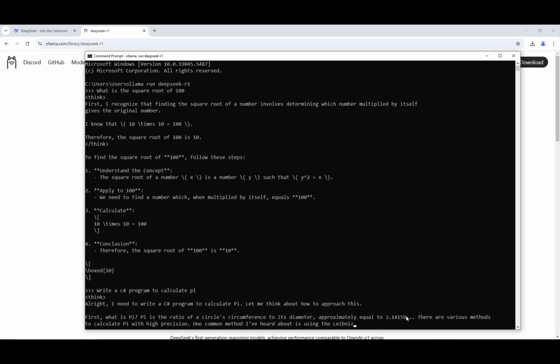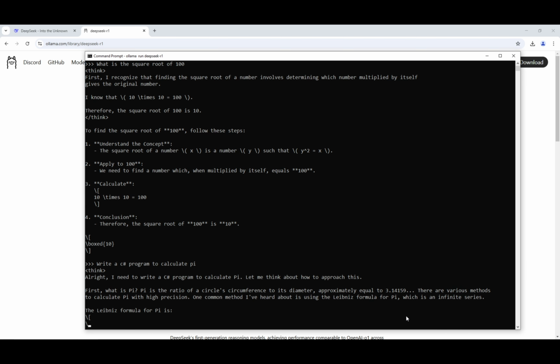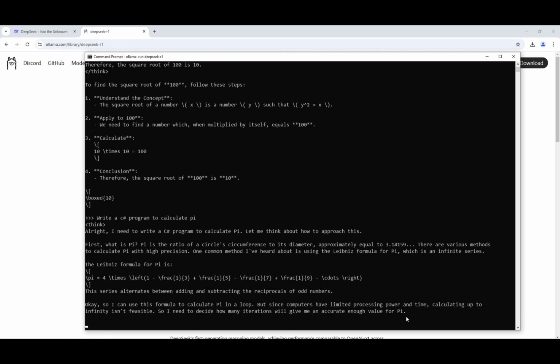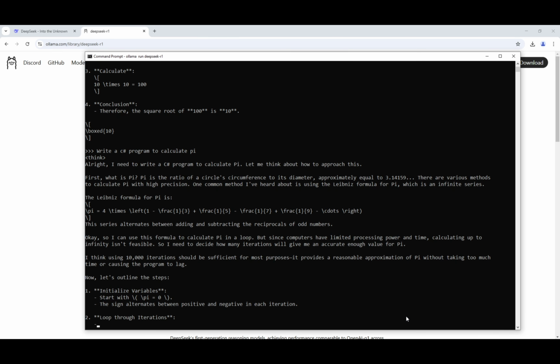One common method I've heard of is Leibniz's formula. Don't know how to pronounce that, which is an infinite series. Okay, so I can use the formula to calculate pi in a loop, but since computers have limited processing power and time, calculating up to infinity isn't feasible. So it's outlining the steps now.